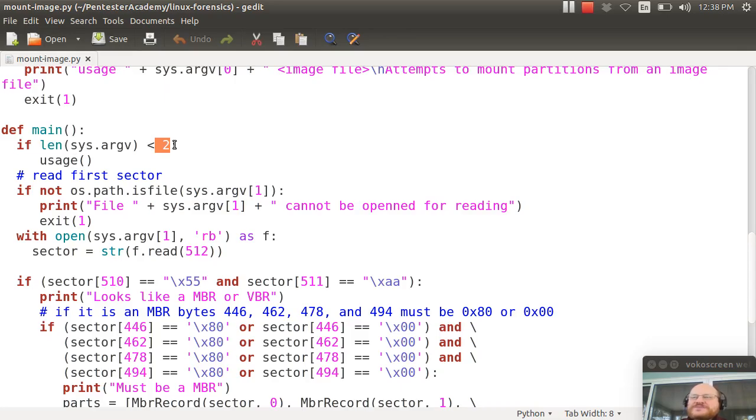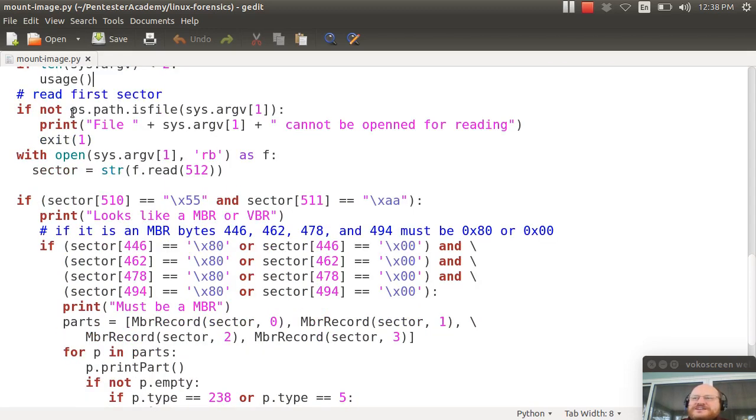Did you give me less than 2 arguments? That means you gave me nothing, because there's always one argument that is the program that you ran. So if you did that, I call usage, which will exit my script. If not, I will check and see if the file that you specified on the command line exists, and it's really a file. So that's sys.argv[1]. sys.argv[0], again, is the program that you're running. If it doesn't exist, I will complain to you, and print out this message, file sys.argv[1] can't be opened, and I exit.